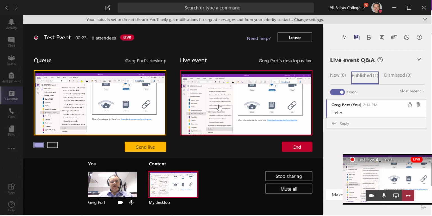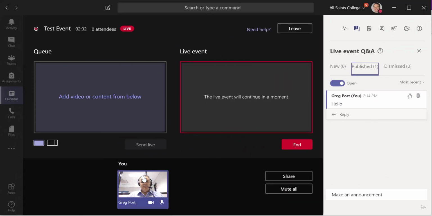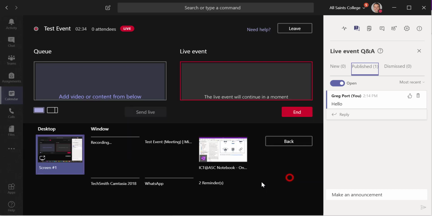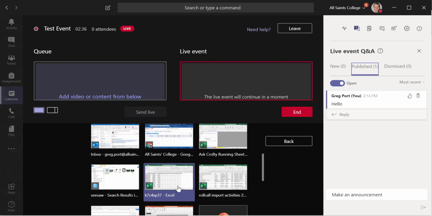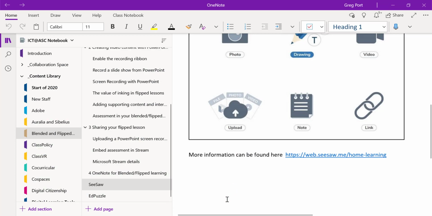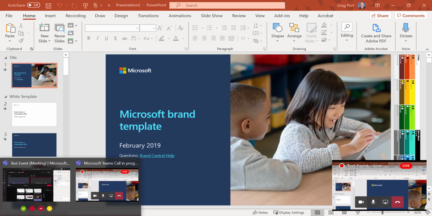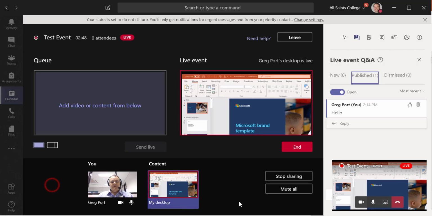At the moment I'm sharing this screen here, so I'm going to click on stop sharing, and the live event will continue in a moment. So nothing's on the screen at the moment. If I want to choose another one, let's say this PowerPoint presentation. Yep, that's the PowerPoint presentation that we want to share. If I go back to my team, there it is, you can see that it's now being shared to the screen.